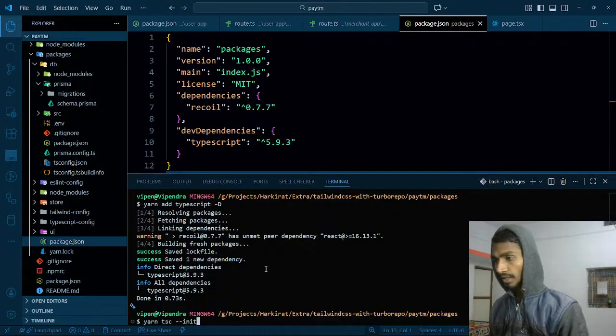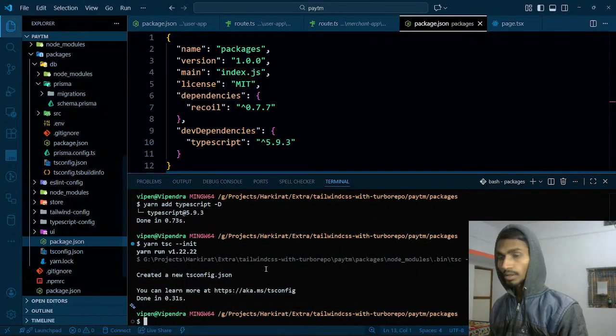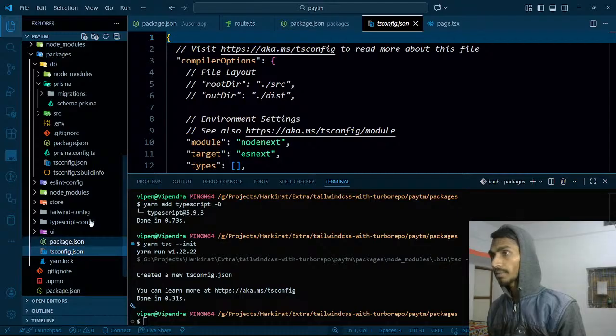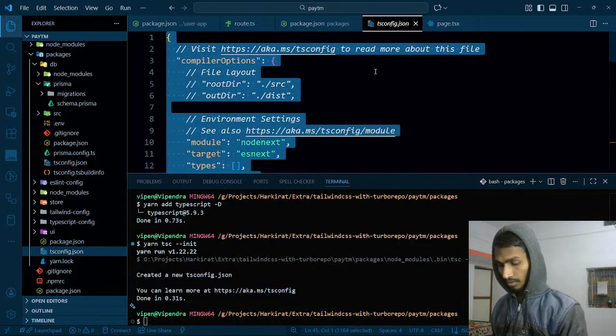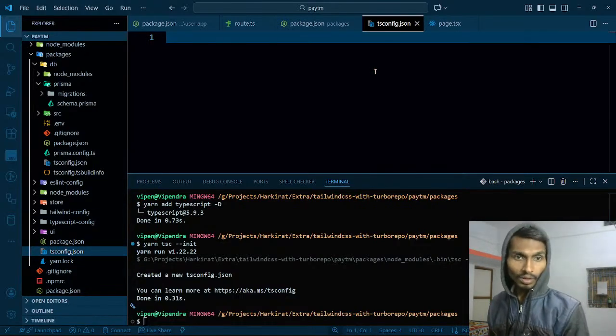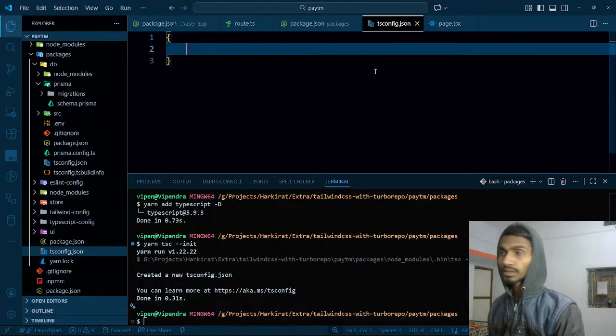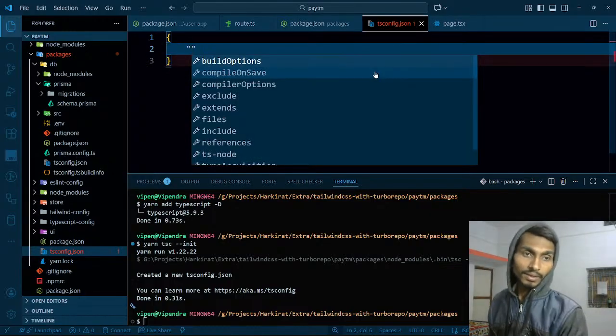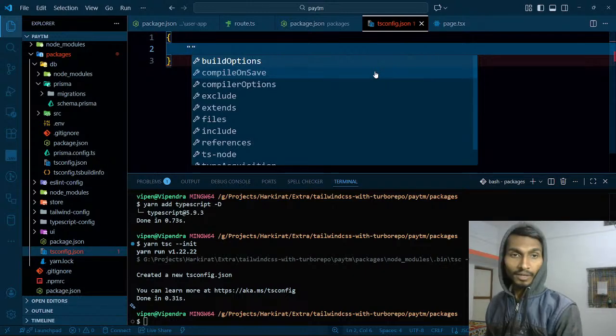Then let's try to initialize that right now. tsc init, and that has been created. Let's have a look at that. I will be removing everything from here on, so I don't need anything else. I'll just simply extend the ts config react library JSON that I already have.